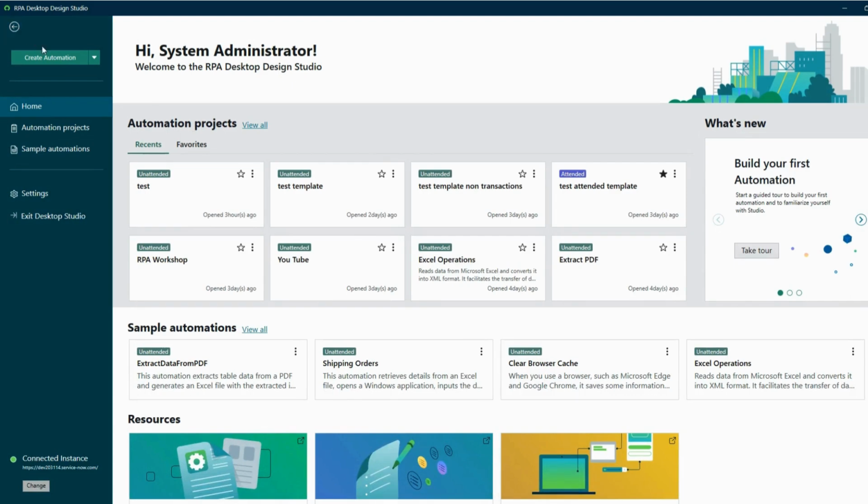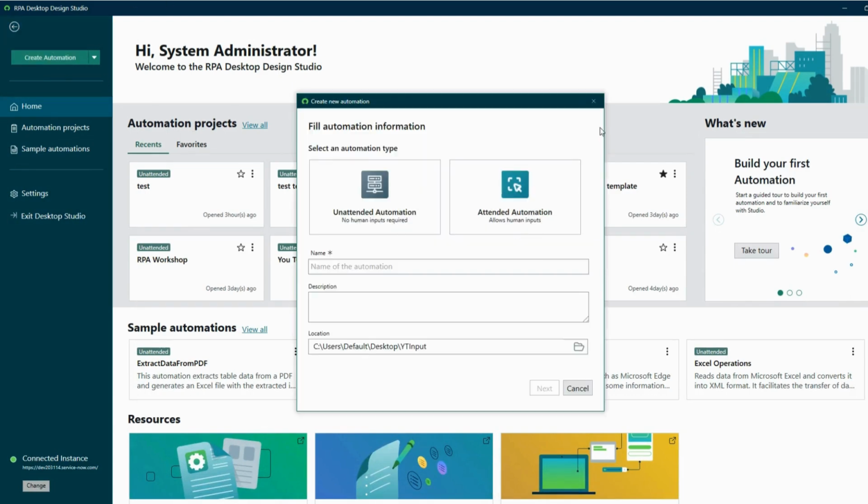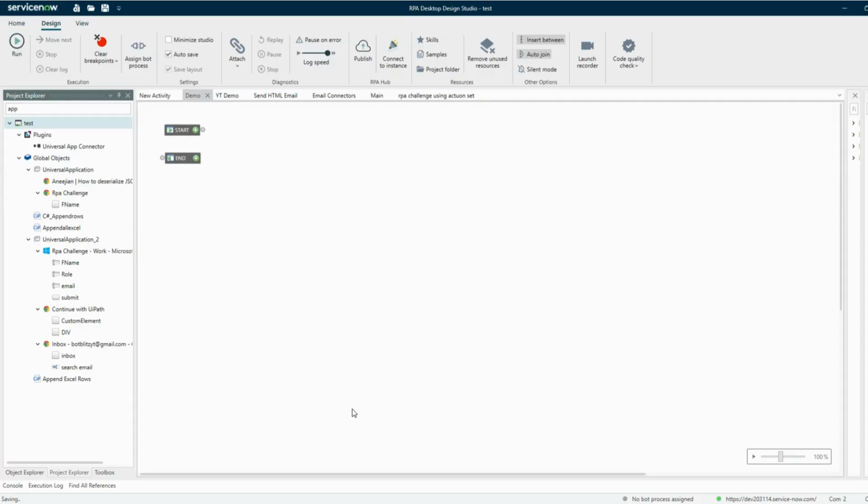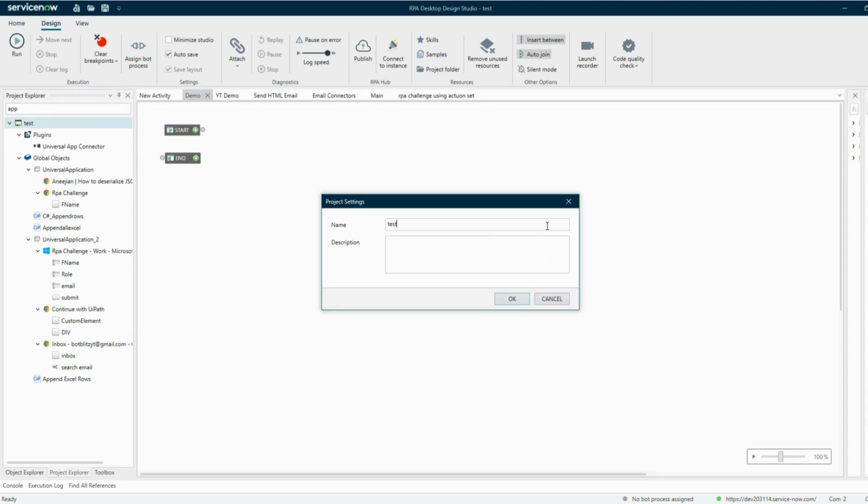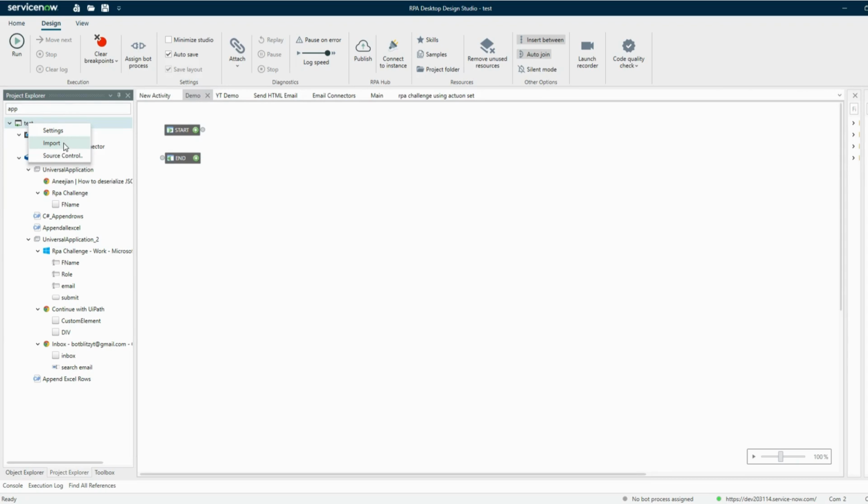So open RPA Studio and create an automation, attended or unattended, just by clicking on this. Go to your project folder. The first name is nothing but your project name. Just right click on the project name. You would see different options: settings, in which you can change the name and description of the project, and the second option, which is nothing but import.